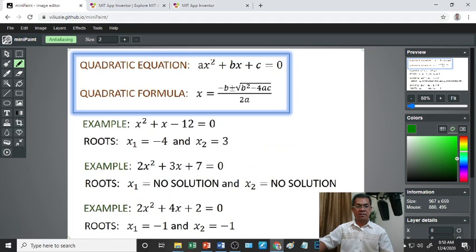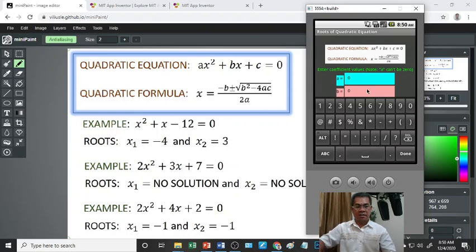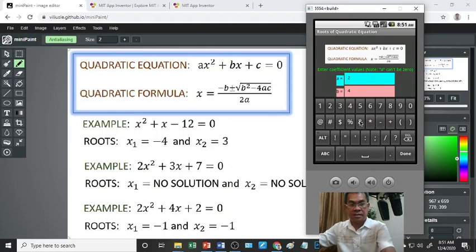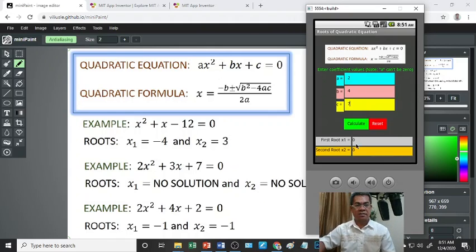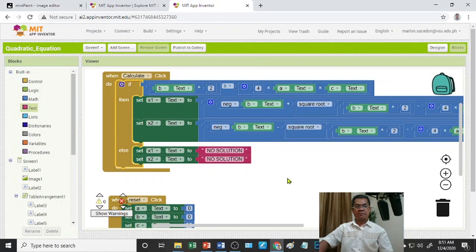In our emulator, we will hit reset. Then type here: 2 for A, 3 for B, then 7 for C. Then done. That's it, so 2, 3, 7. Then click it. No solution. So these are the codes that we need for our project.